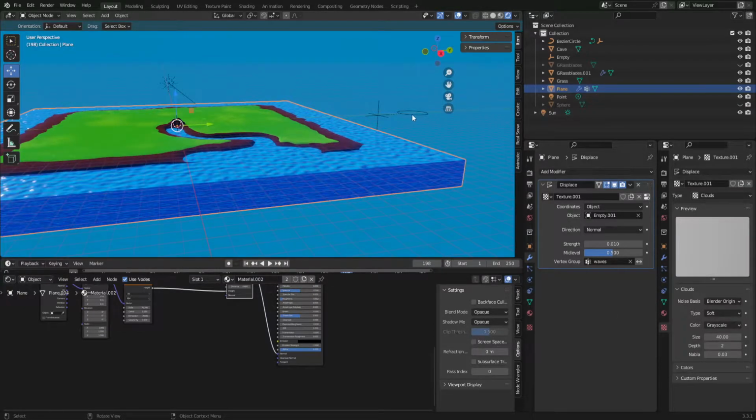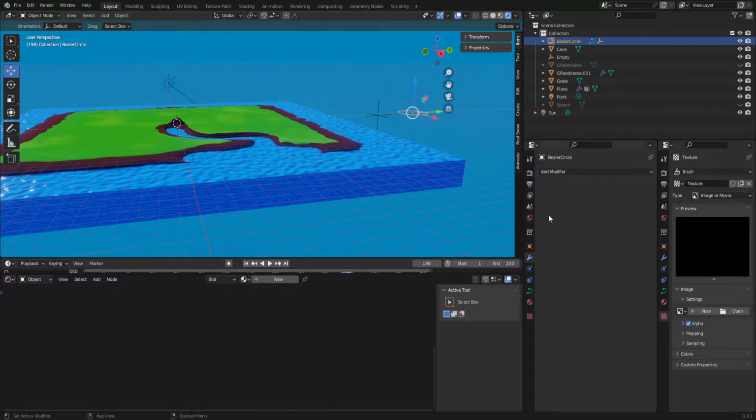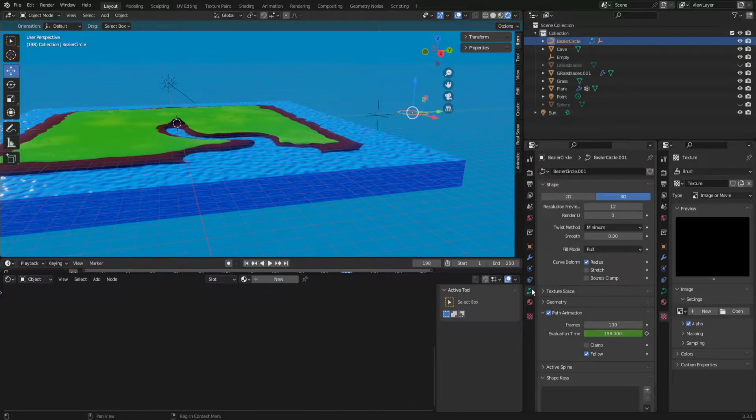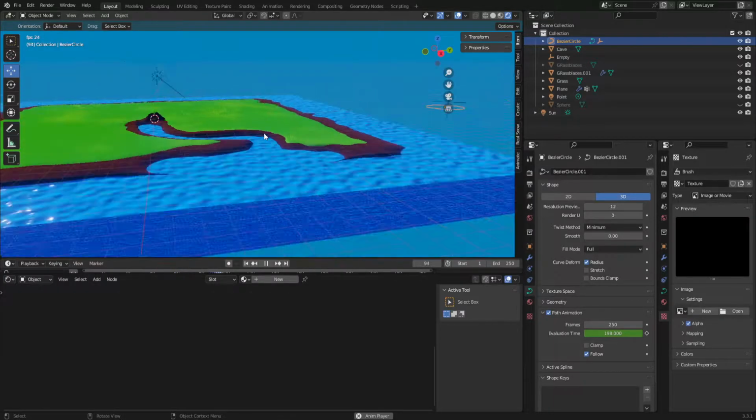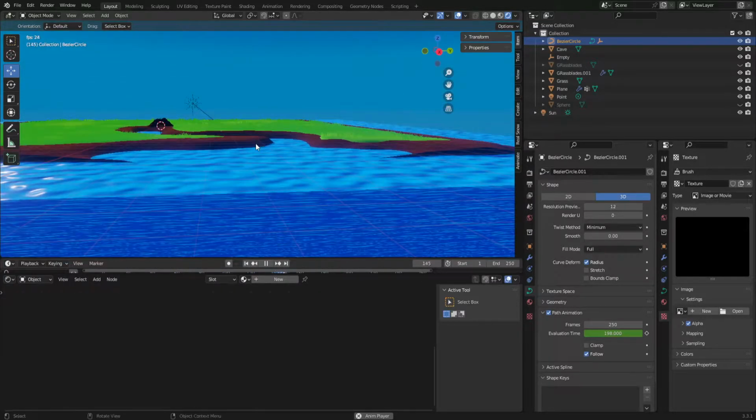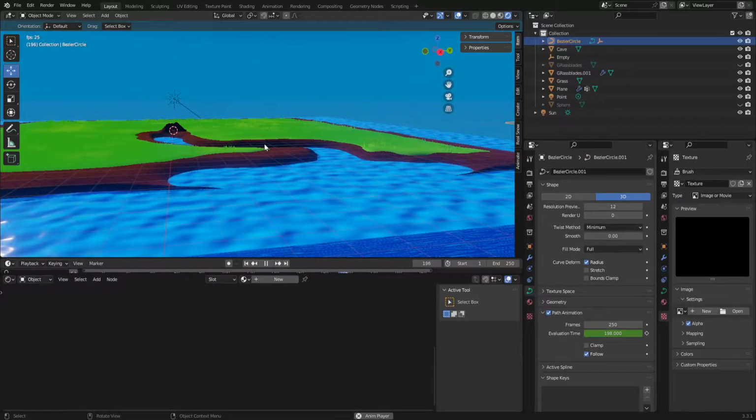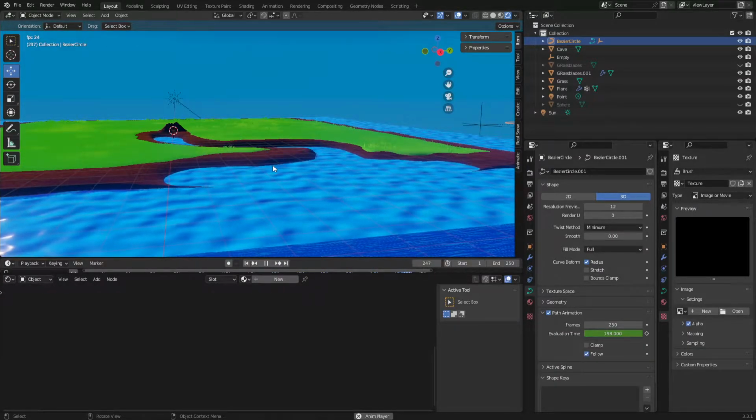That's because we have to go back into our circle here. Go onto object data property. The frames here, they're not as many as these. So we need to put this at 250. And now we have a much better animation. And it's gonna loop seamlessly forever.